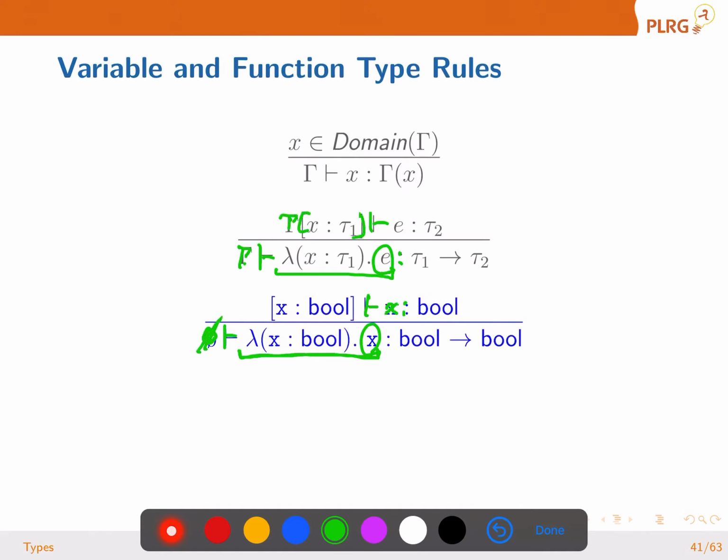Extend this given, it's empty, okay. Extend what? Parameter has Boolean type. Okay, with this extended environment, what's the type of the body expression? Oh, X, look up the type environment, that's bool. So, the type of this function expression is parameter's type Boolean to type of the body expression.